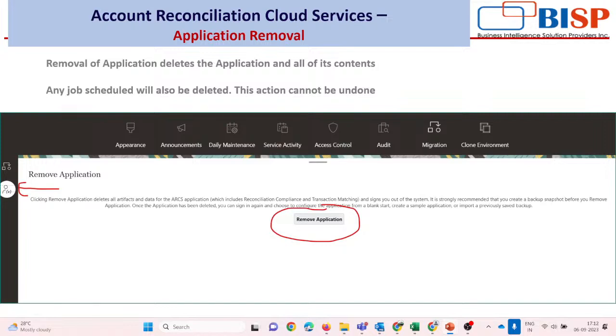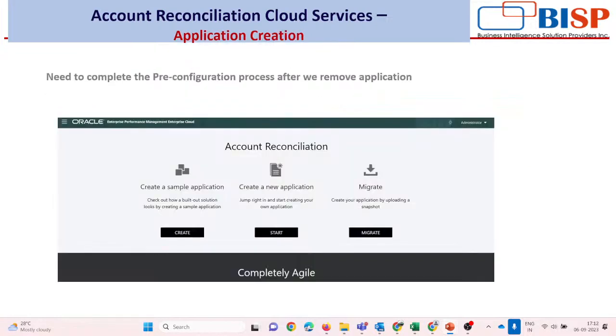So for that we can take a backup of that. If there is any job scheduled, it will also be deleted. And furthermore, this whole exercise cannot be undone. That is, we cannot undo all this exercise. So this is basically the screenshot of where we can remove an application, which we will see now in this session.